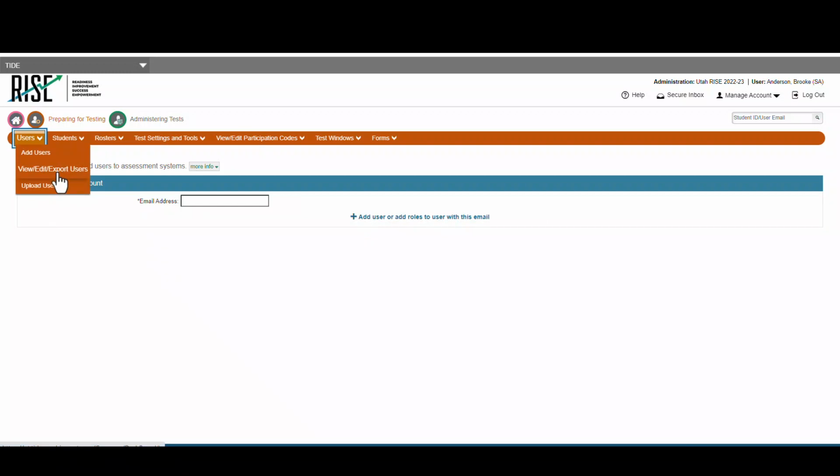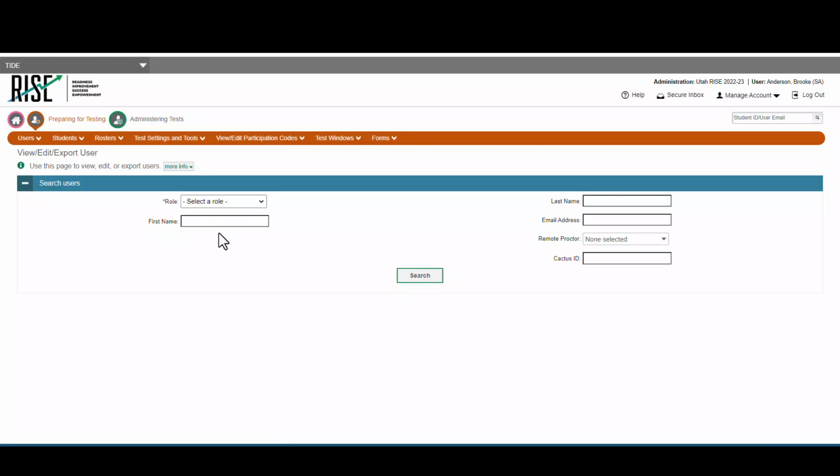To delete accounts, go to the Users menu and select View, Edit, Export User. You can search for all roles or just a teacher role, up to you, and search by any of these fields.